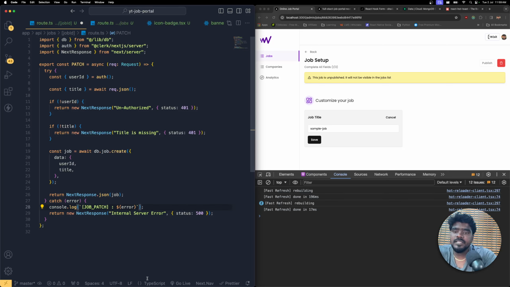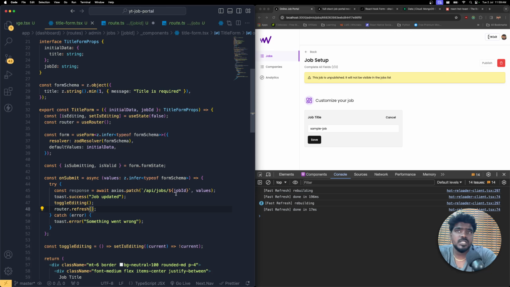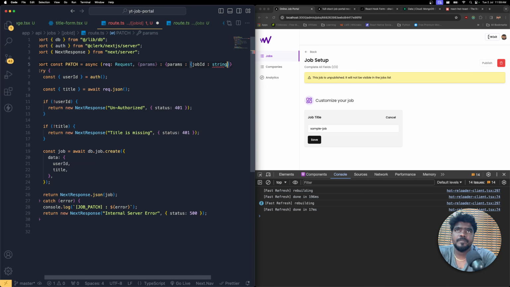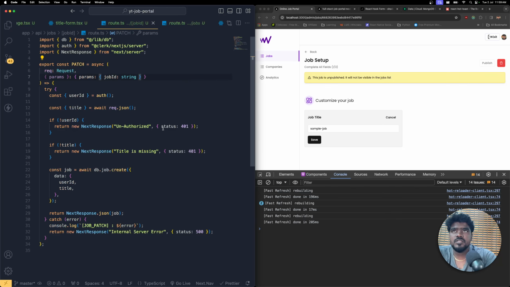And we need one more thing, which is your params. On the front end, if you check it out over here, we are passing the ID, so we need to get that ID from the parameter. So I'm going to get the params instance, which is going to be the type of params itself. Inside this params, I'm going to get that job ID, which is going to be a string. Okay, so save these changes.